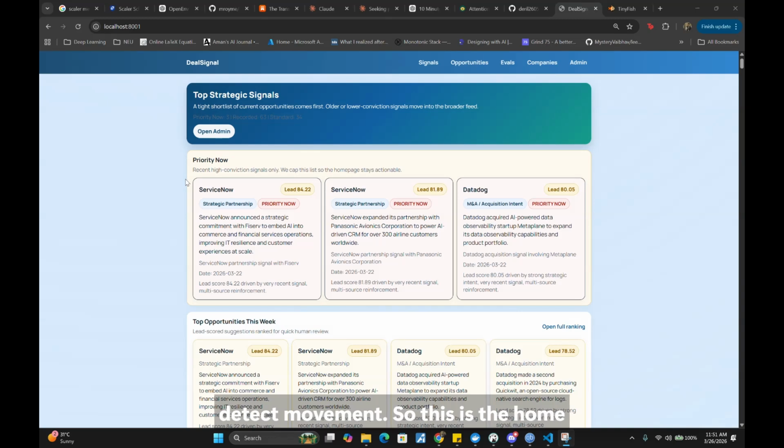So this is the homepage of the application. Everything starts here. It's intentionally curated in layers and not just a feed of alerts. On the top, we have this Priority Now section, which is the action layer. These are the signals that are most recent, show meaningful changes, and have high lead scores. We'll get into the scores later. So this is where a deal team should immediately focus.